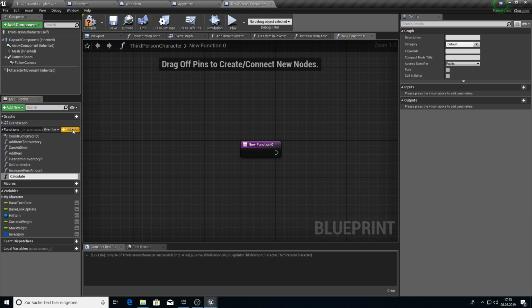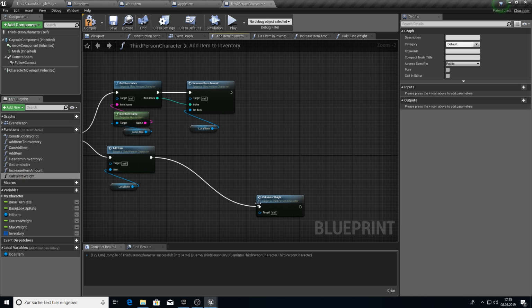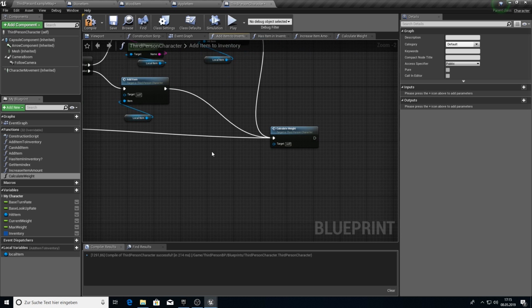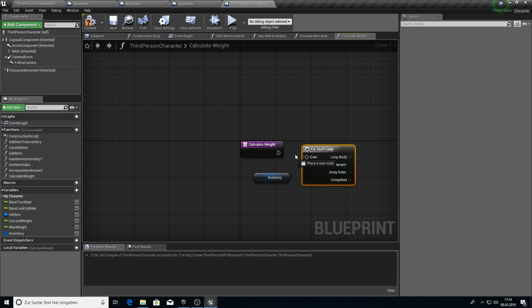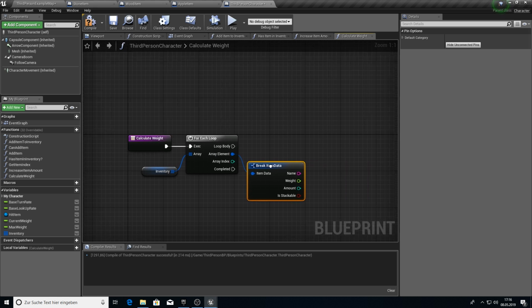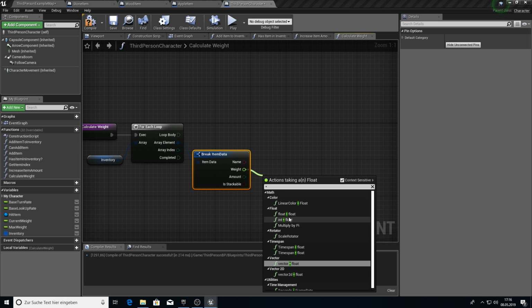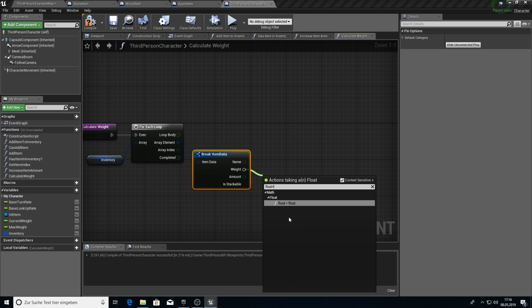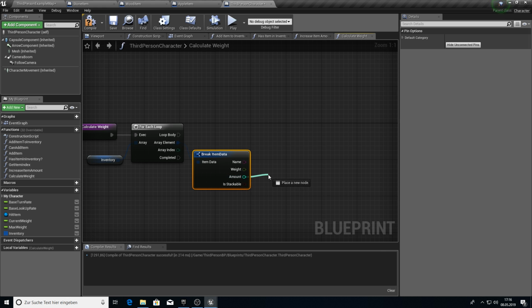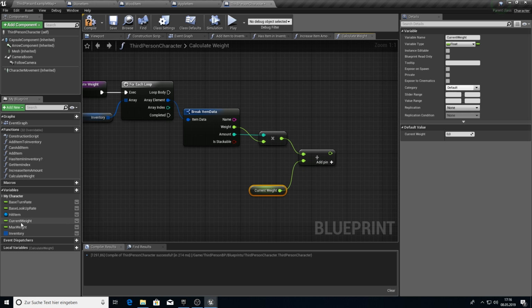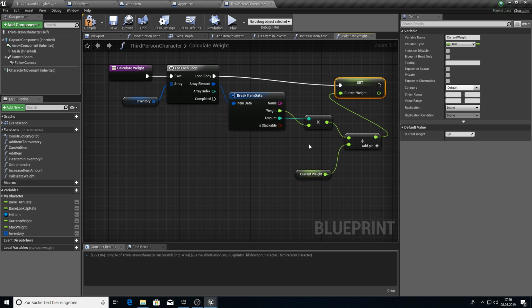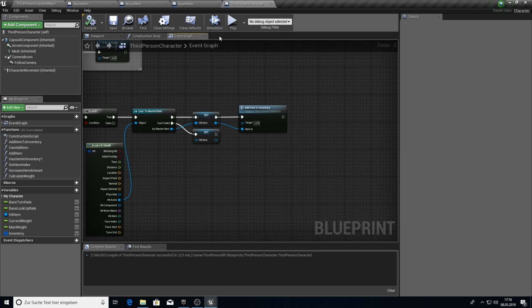And I forgot the very last function here, sorry for that, which will be the calculate weight. That is very important, so we can actually increase our current weight and recalculate it every time we add an item to our inventory. So connect them to all the add items. And then let's start with the logic. We need a for each loop here. Then we break every item and we multiply the weight with the amount of every item. Then add a float, which will be our current weight. And then we set this current weight to the actual item weight and the current weight together. Very simple. And that's it for this part.